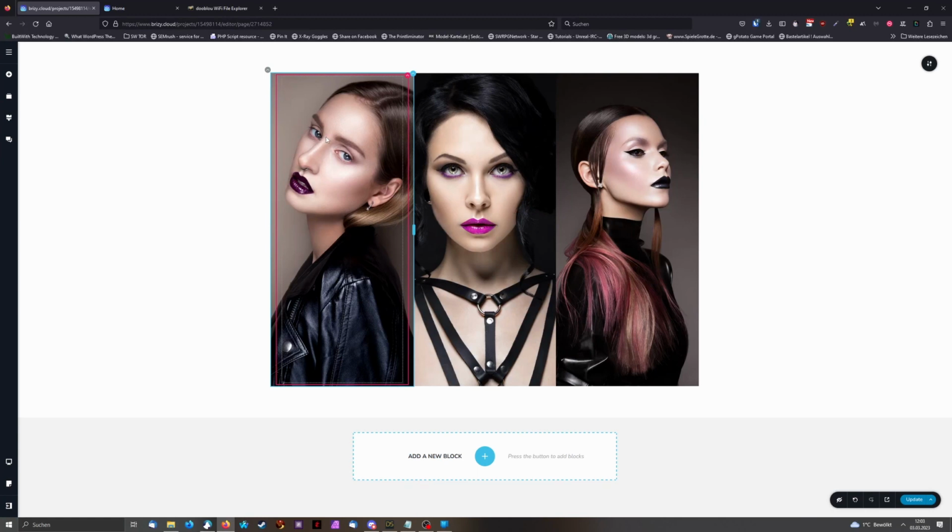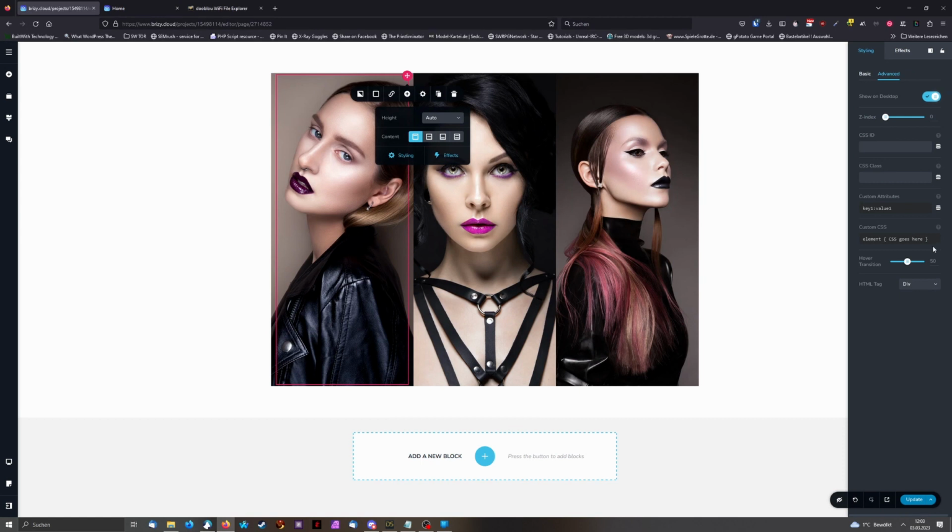And what we now want to do, we are using the inner row we added, the purple one. And you go to settings, advanced, and here you can add custom CSS. That's usually possible in every editor you're going to use. The code might look a little bit different, but the only thing that really changes is the selector. In Brizzy it's called element. In Elementor it's called selector, as far as I know. So this is the only thing you have to change.